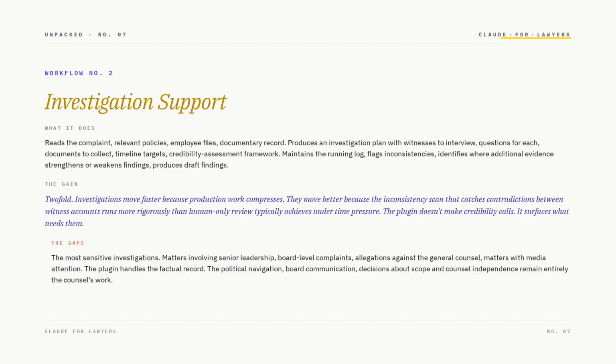The gain is that transfer assessments become feasible at the scale modern data flows actually require. The traditional transfer impact assessment is so labor-intensive that organizations either do them for the largest transfers and ignore the rest, or do them once and never revisit them as the law changes. The plugin makes it feasible to assess transfers at the scale they occur and to revisit them as the legal basis underneath them shifts.